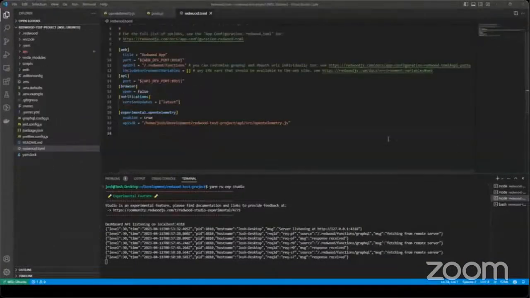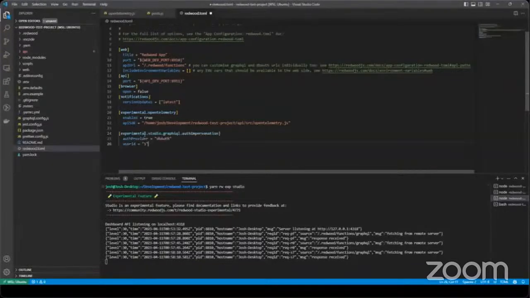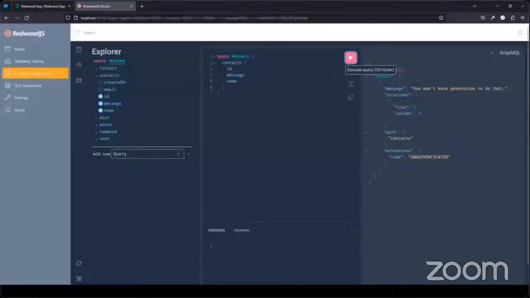Now the user impersonation is controlled via the TOML. So we have some documentation on some TOML config. So we can see here, if I copy it from the documentation, we have experimental.studio.graphql.authImpersonation. The test project I'm using uses dbAuth, and I wish to impersonate the user with user ID 1. So I'll save that. I'll go back to my project. I'm going to refresh this page.